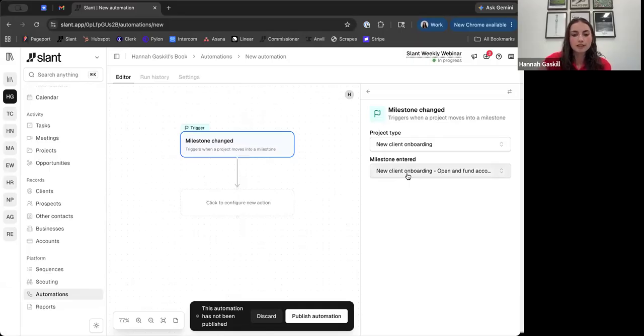So hopefully that gives you even more customization with projects. Projects combined with automations can be really powerful. So that hopefully helps you be able to do some of those actions that we've been hearing feedback about from our users.